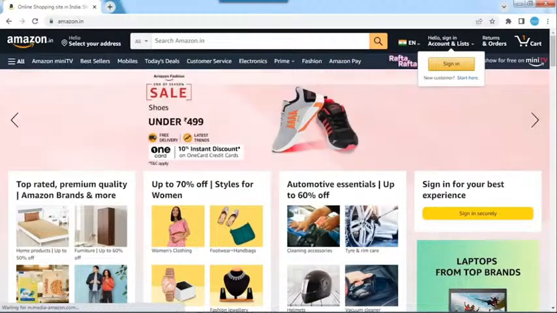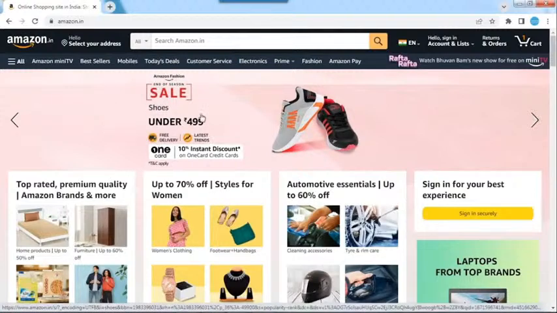I'm entering the URL and clicking the enter button. Everything is done by myself. I'm not using any tools, and I'm not using any script. So this kind of testing we can call manual testing.